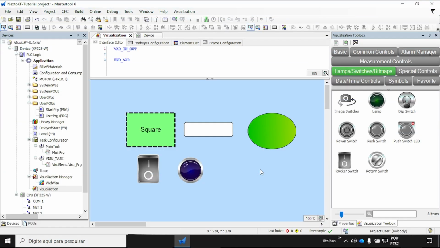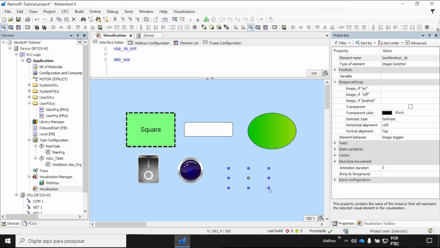Hello everyone, in this video I'll show you another feature available in our web visualization environment, which is the image switch object. To edit, I'll open the lamp, switches and bitmaps category and select the image switcher. Then drag it onto the screen and resize it accordingly. Now as you can see, initially the object appears transparent, and that is because no images have been assigned yet.